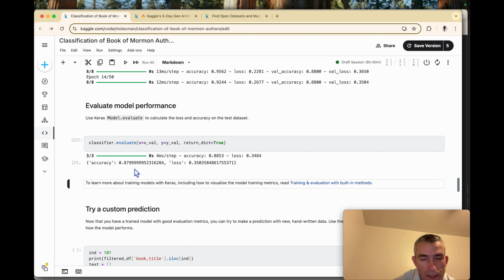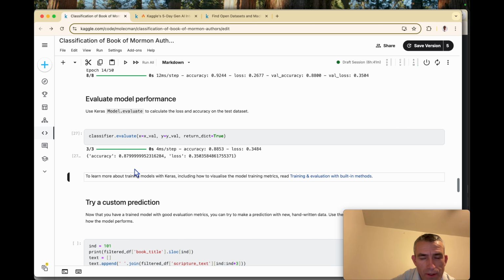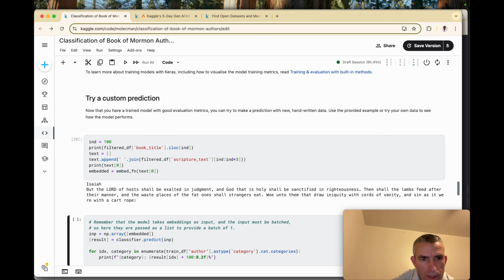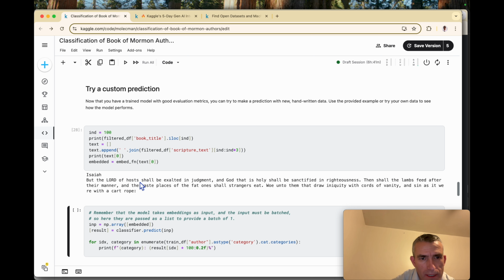If it's 1, that means that the predicted author is the same as the actual author. And let's just choose one of the entries. So here's item number 100, and it's from the Book of Isaiah.